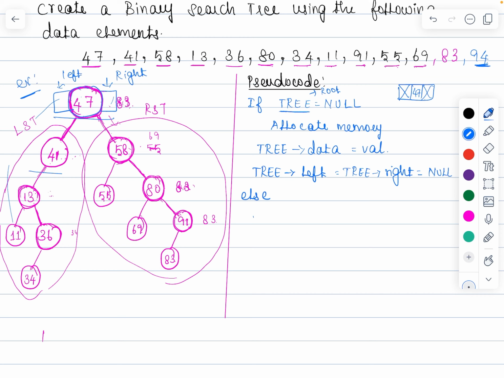If so, it would go to the else part, and we have to check if the value which you want to insert is lesser than the tree data, the root data. Compare it, is 94 lesser than the root data? No. Root data is 47, the value which I want to insert is 94.